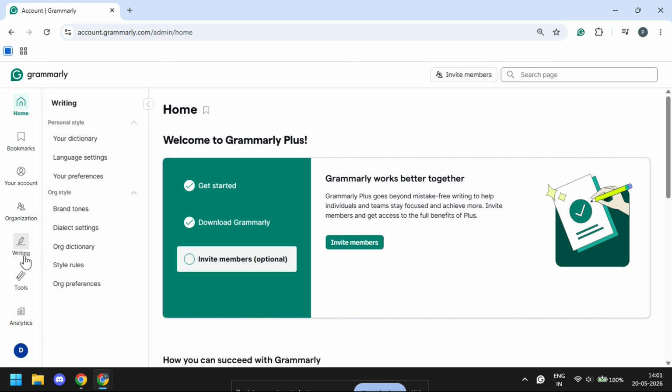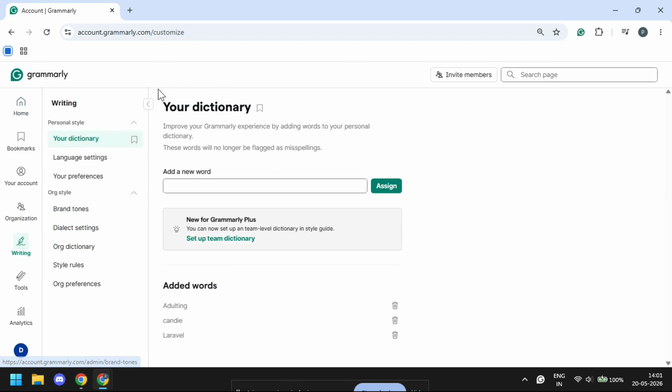Once you're in the writing settings, look for an option called Your Dictionary. This is where Grammarly keeps the custom words you've previously added. These might be names, brand terms, technical words, or anything else you told Grammarly not to flag. Click on Your Dictionary, and you should see a list of all the words currently saved in your personal dictionary.